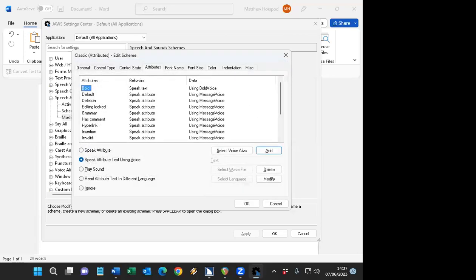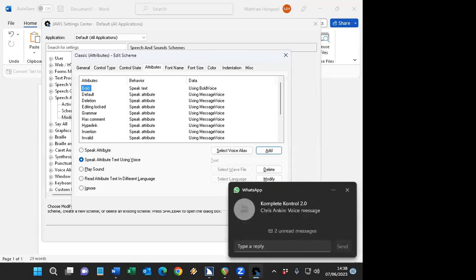Modify schemes. Classic attributes dialog. Classic attributes edit scheme dialog. Attributes page. List view. Bold speak text using bold voice, 1 of 15. And there's the first rule there, bold, speak text using bold voice. Okay, so that's done. I think I probably need to OK out of here now. So I'll shift tab a couple of times, past the cancel button to the OK button, and press the space bar.